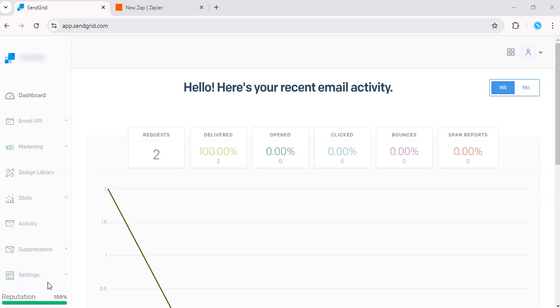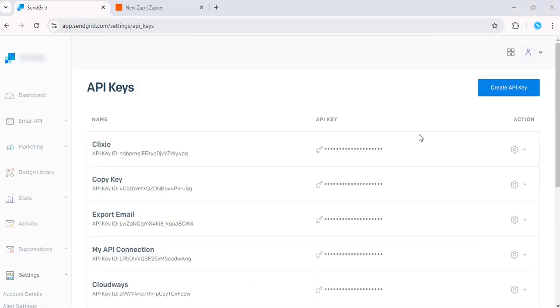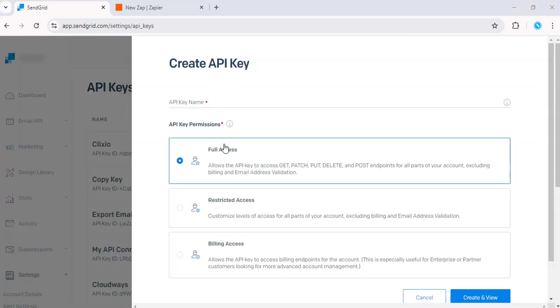So first, ensure you have the SendGrid API key by going to your SendGrid dashboard, go to settings, go to API keys, and you can go ahead and give it a descriptive name and choose your key permissions. And then click on Create and View.